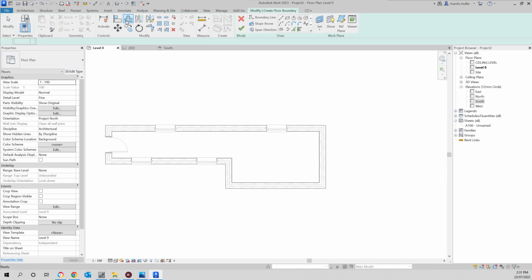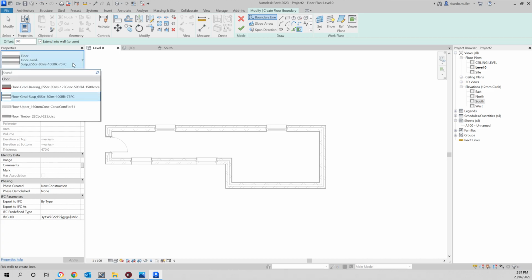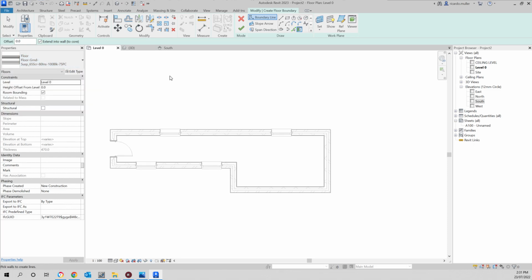If I click on the floor tool, I now have to specify the area of this floor. And here it gives me these floors that came loaded in with my Revit. But again, we can change that quite simply. I'll be showing that to you. But for now, we'll just draw our floor.